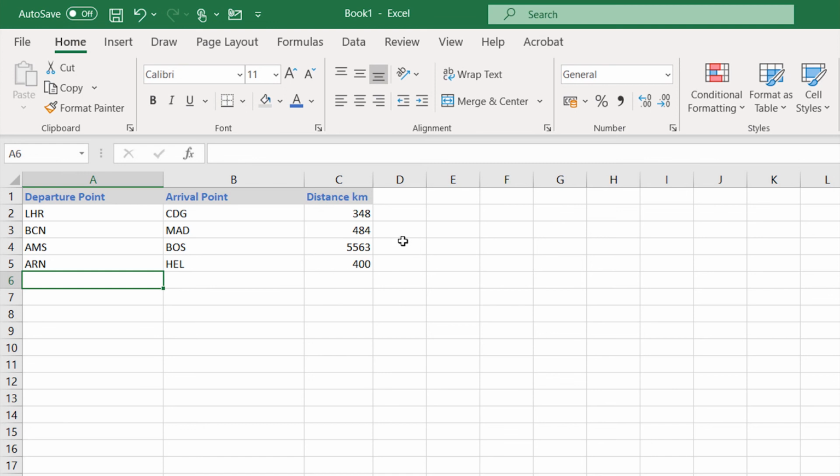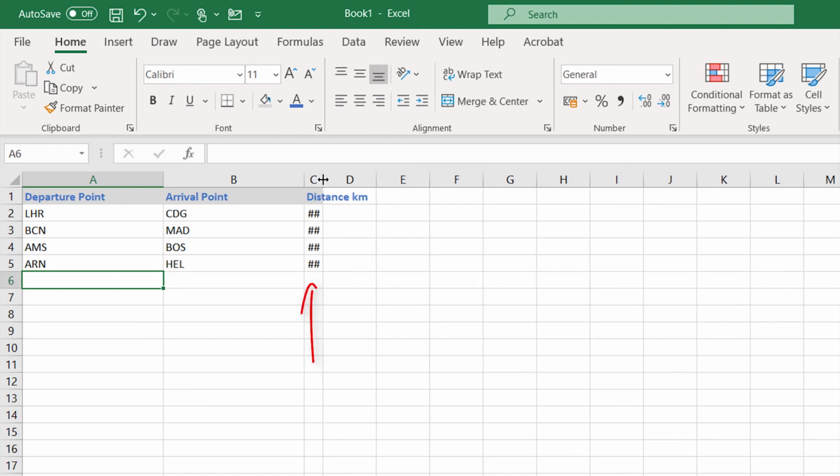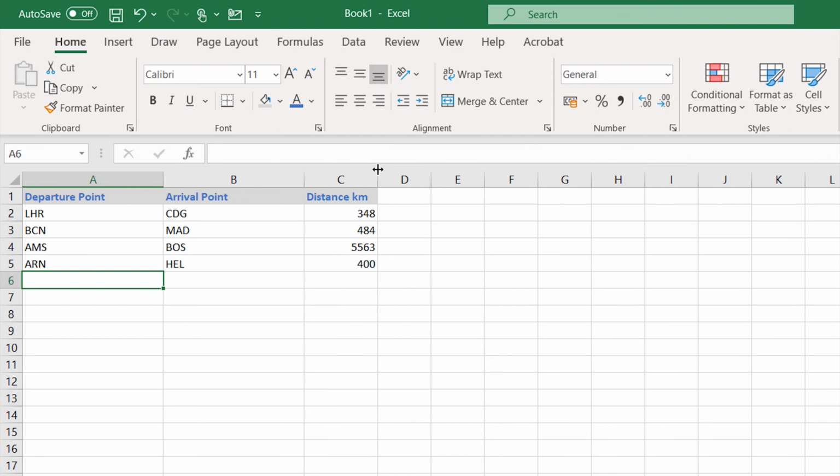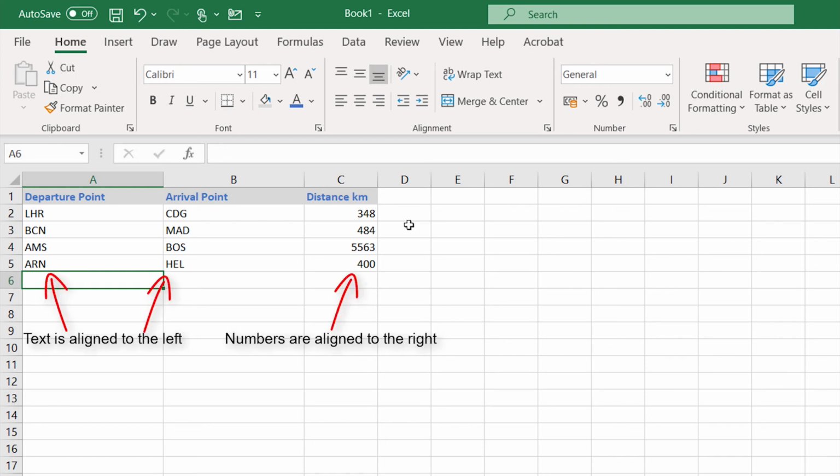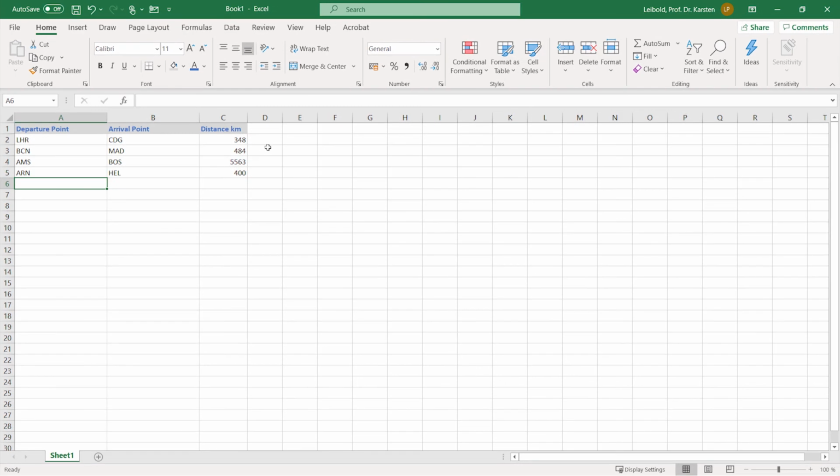If the width of a column that includes numbers is too small, hash marks will be displayed instead of a number. Simply increase the column width to display the number correctly. Just one more comment. You might have noticed that Excel aligns by default text to the left and numbers to the right. We will come back to this format feature at a later stage, as it allows us to quickly identify whether a number is properly formatted. Before you close your Excel workbook, you should not forget to save it.